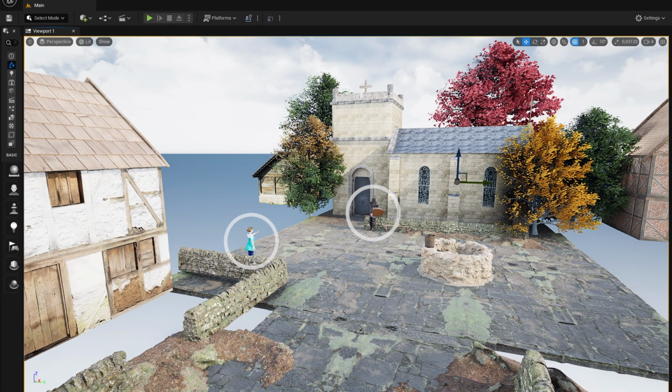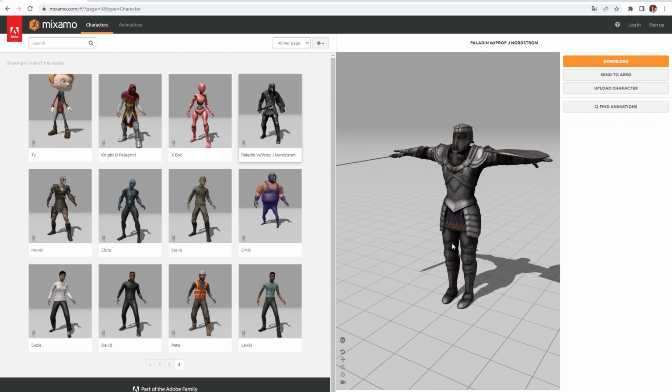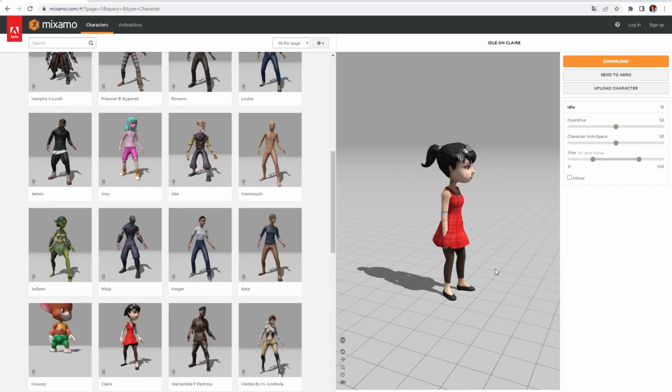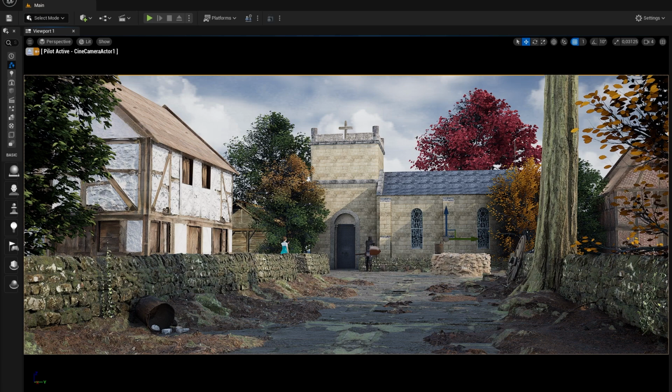To give our scene even more life, I want to add a few characters to it. I will be adding this soldier Mixamo character, and I also like this character, but I also like this character's dress. So I'm going to combine the 2 characters, as you can see here. With the objects and the characters added, I feel like the scene has a lot more life to it now.